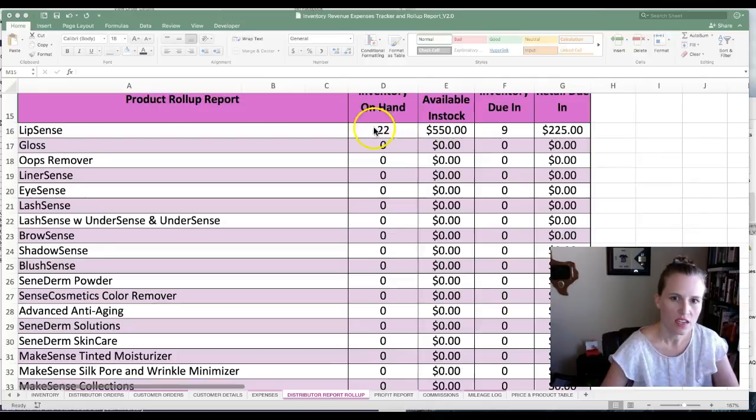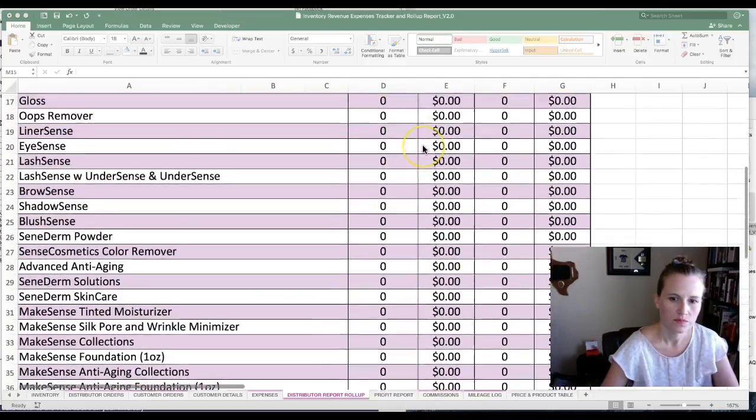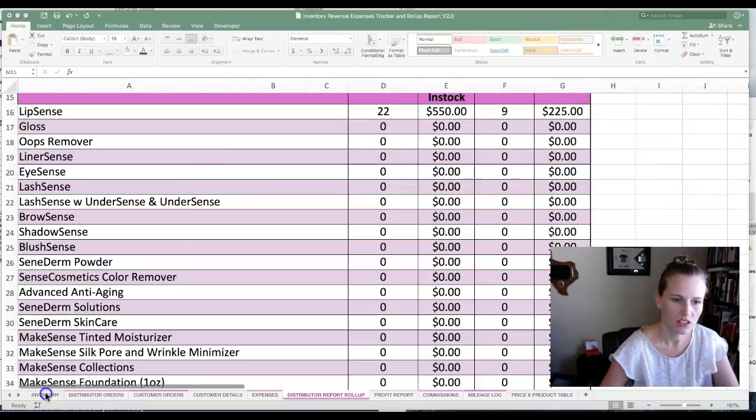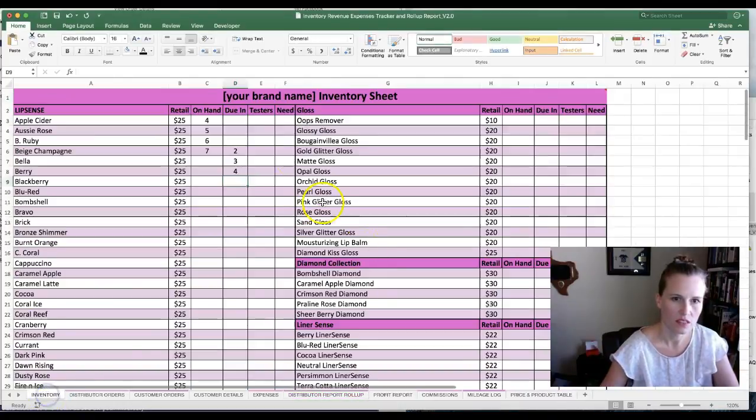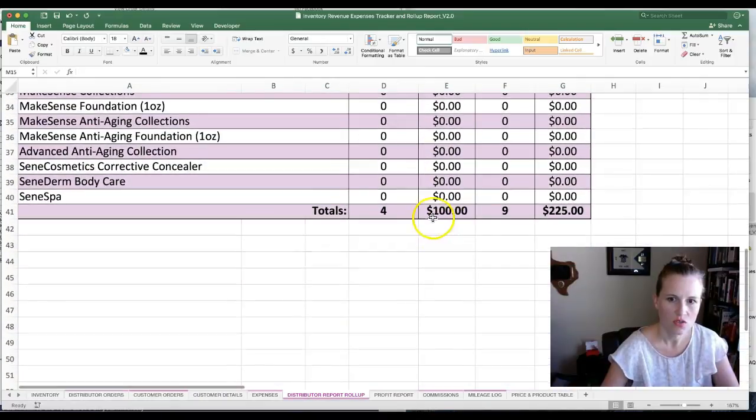So looking right here, I'm going to take that down just so I can make a point. Let's say you don't have very much on hand, okay? Just because I want to make a point. It's going to show you that you have $100 worth of product on hand, right? So you know also that you have $225 worth of retail product coming in.